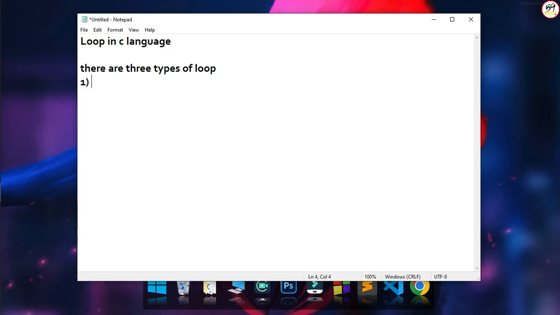First is for loop, second while loop, and third is do while loop. These three loops in C language, we talk about for loop. We write a simple program using for loop.